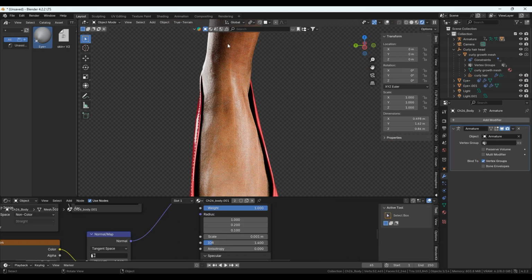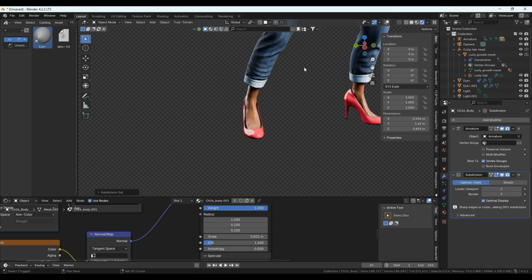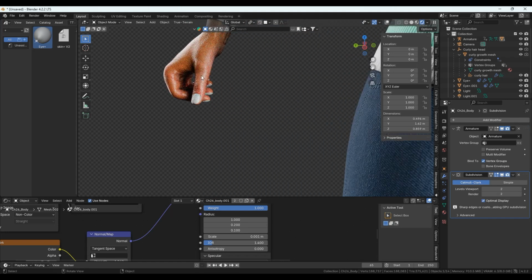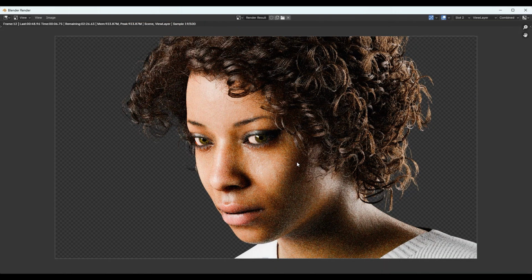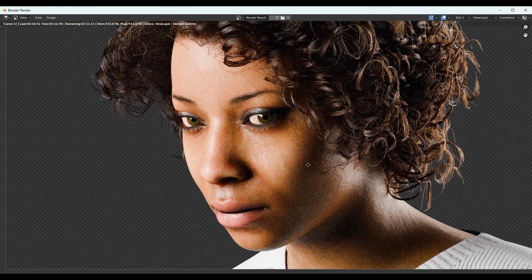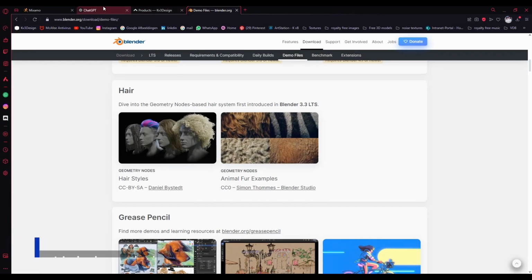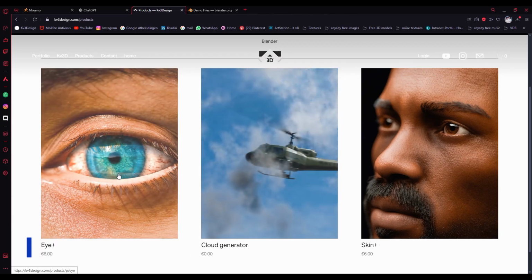If you get this, for example, these streaks, you can just hit Ctrl 2 to apply a subdivision surface, and that will get rid of it. And now we can see, compared to non-Skin Plus or with Skin Plus, I mean still the arteries are maybe a little bit too intense, but even without Skin Plus you can get some nice results. If you do want to look at Skin Plus and Eye Plus, you can find them on my website.